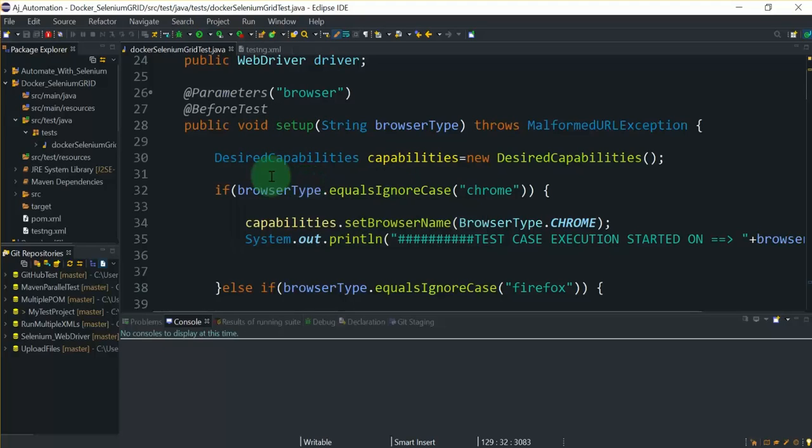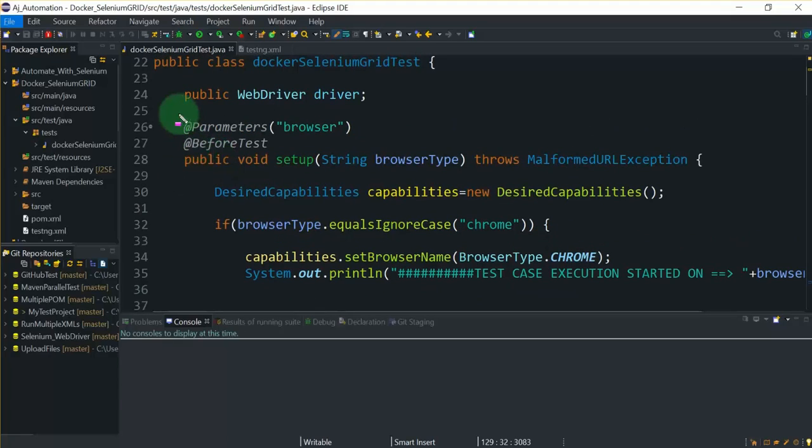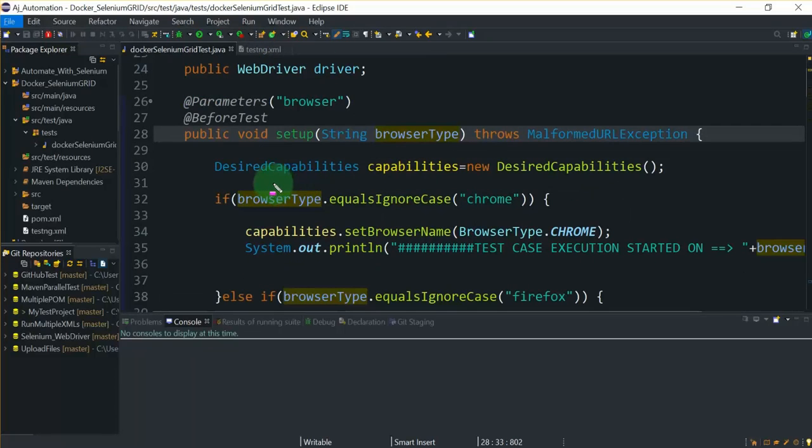How are you going to decide in this setup method which browser I need to open? How are you going to send the values to this method? For that purpose, you just have to use the @Parameters annotation from TestNG. This value we are going to send from the testng.xml file. That value I will send from testng.xml, it will be caught here, and the same value will be given to this setup method as browserType. So if I send Chrome from testng.xml, that will be caught here, and then we just have to check the browser type. If this browser type equals Chrome, that means I need to run my test case on Chrome.